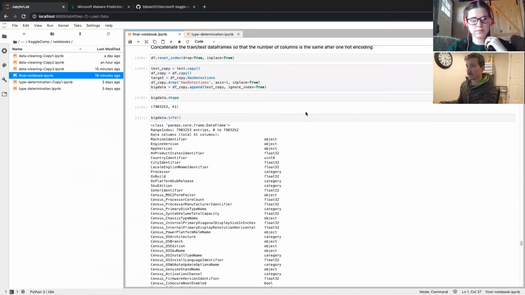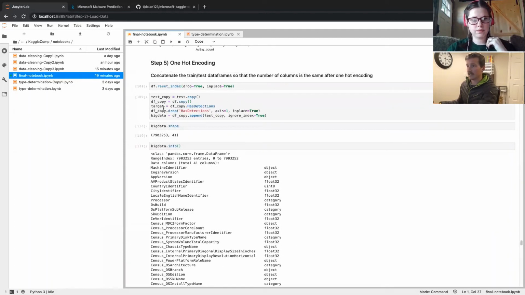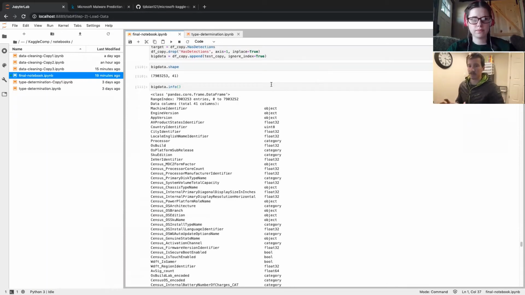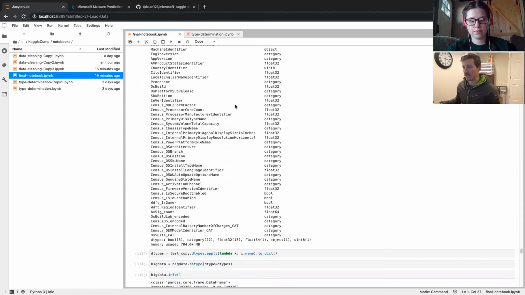And before we did that, we concatenated the two data frames. This is really important. You concatenate the two data frames so that when you apply one-hot encoding, you still maintain the same amount of columns in both the train set and the test set. So we went ahead and did that.